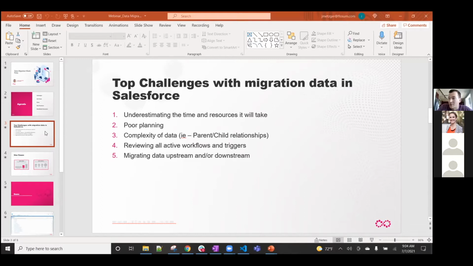The third challenge is the complexity of the data. Usually the end user needs to be responsible for figuring out the external IDs, the relationships, the hierarchy between the data objects, and that, again, takes time. It's trial and error. You're going to have failed deployments with your first time.